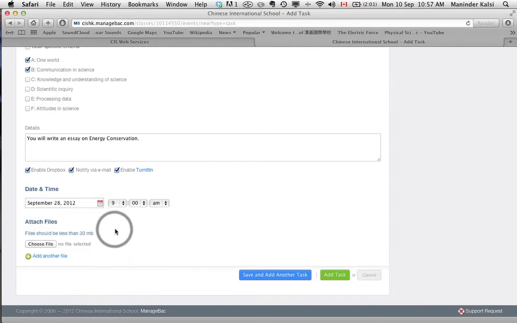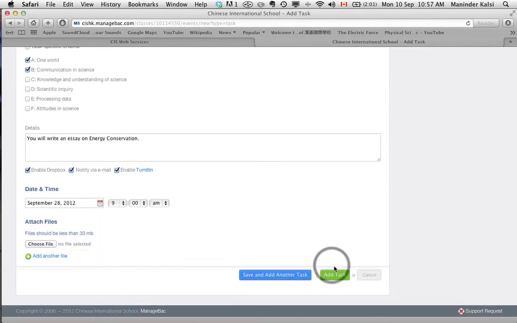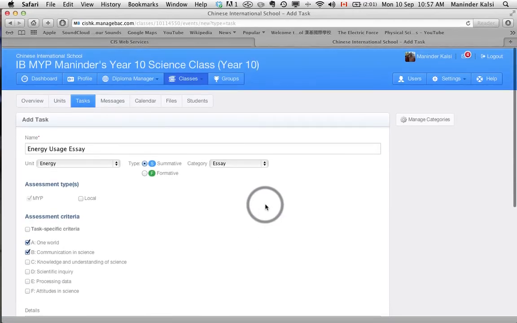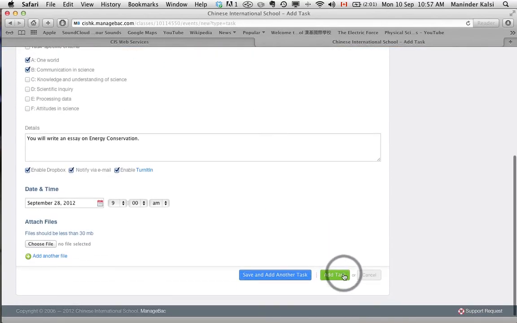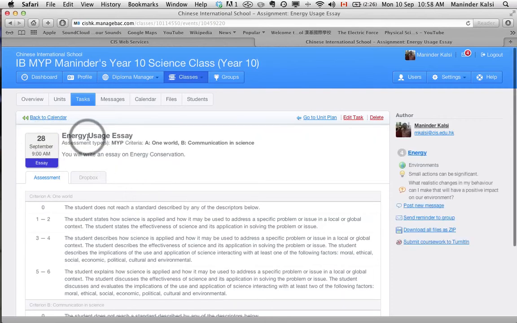If I have any instructions that I want to add to this, or say a blank form, I can upload files here. I can upload as many files as I want. That's my task. So I will come down here to Add Task and click. Once I've clicked, the task will appear in my class. Notice the structure. Task was successfully created.